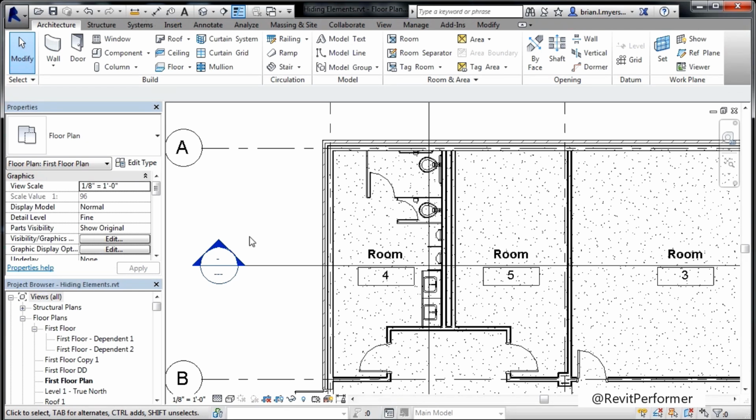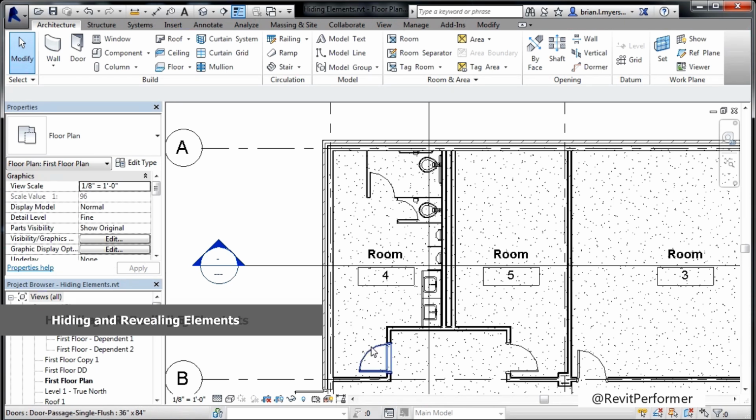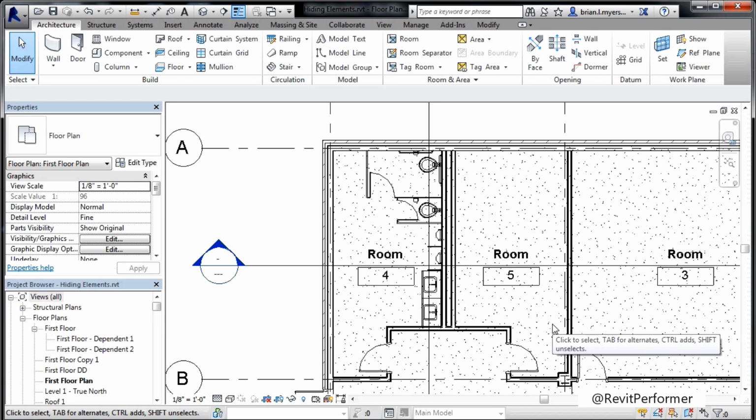Revit allows us to hide individual objects. Now, if we tried to hide objects using visibility graphics, it would hide all the objects of that type. If we tried to hide the doors in visibility graphics, it would hide all the doors. So to hide individual objects, we have one of two different ways that we can do it. We can either hide them temporarily or we can hide them permanently.